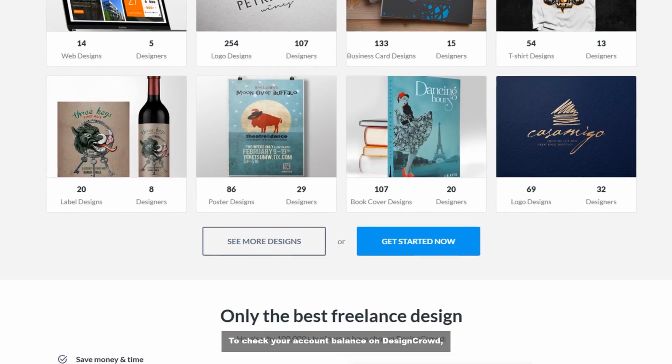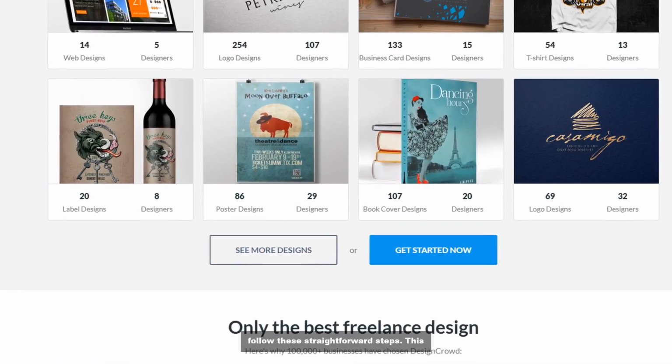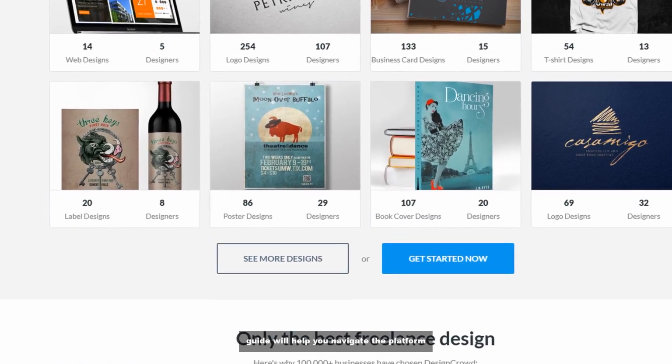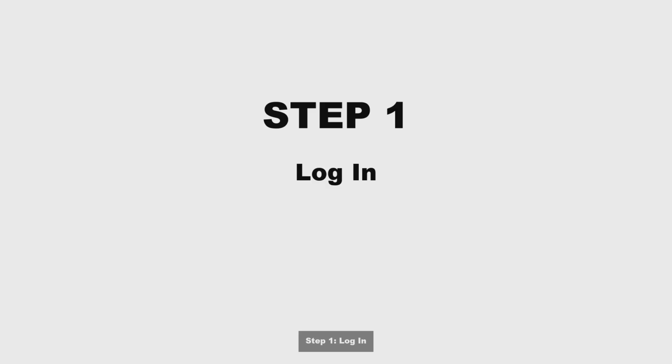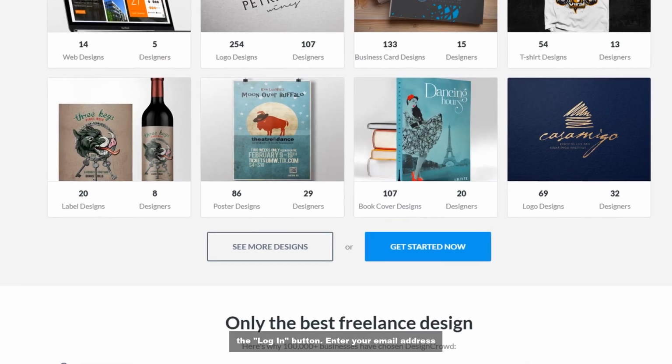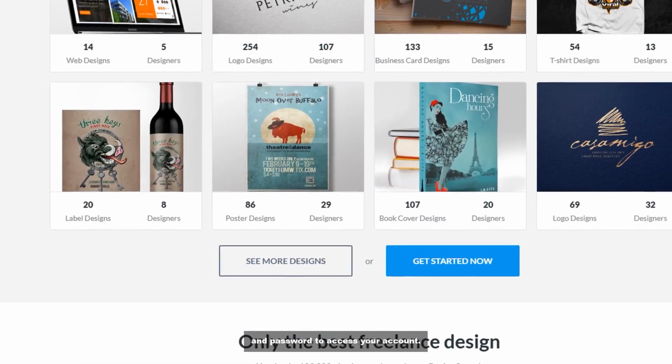To check your account balance on DesignCrowd, follow these straightforward steps. This guide will help you navigate the platform easily. Step 1. Log in. Visit the DesignCrowd website and click on the Login button. Enter your email address and password to access your account.